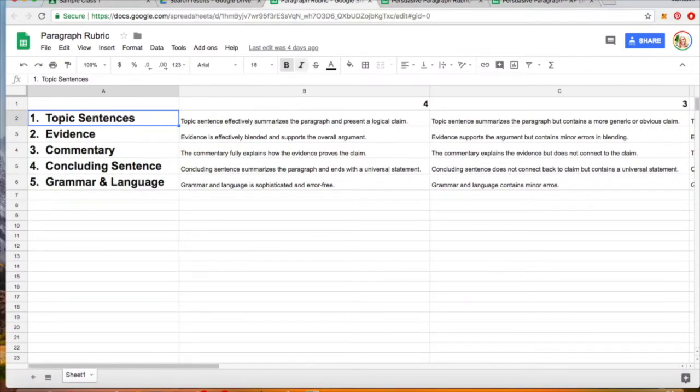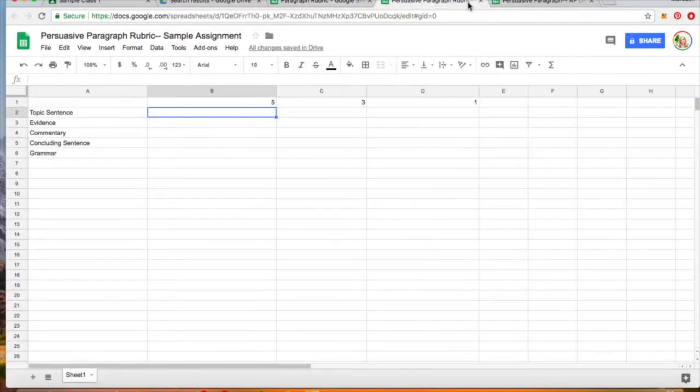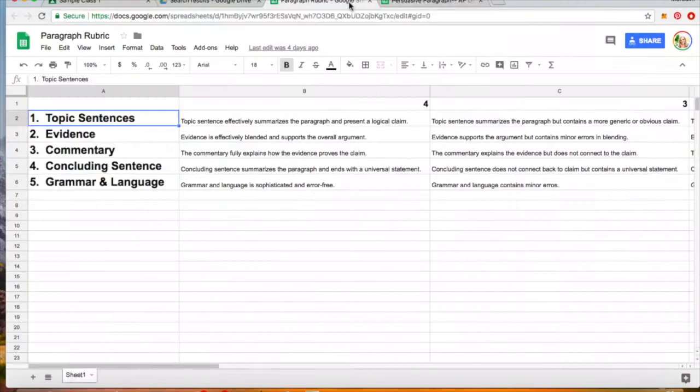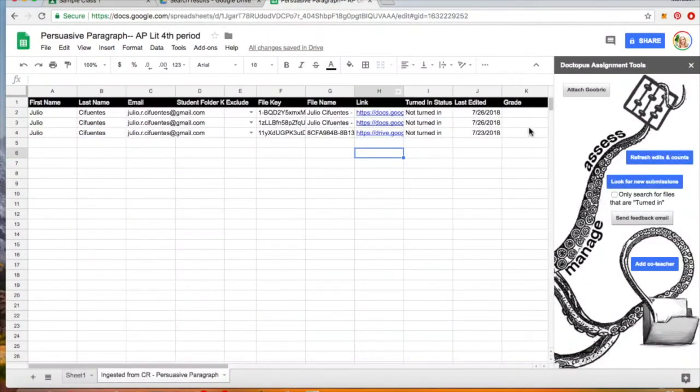So once you have your rubric, it's all set up. There it is. I'm going to X out of it. Now, I'm going to go back into my spreadsheet I've created with Doctopus, where my students are with their assignments, and I'm going to attach Goobric.